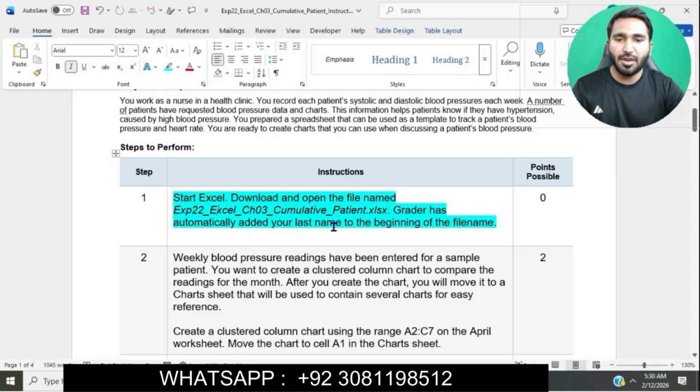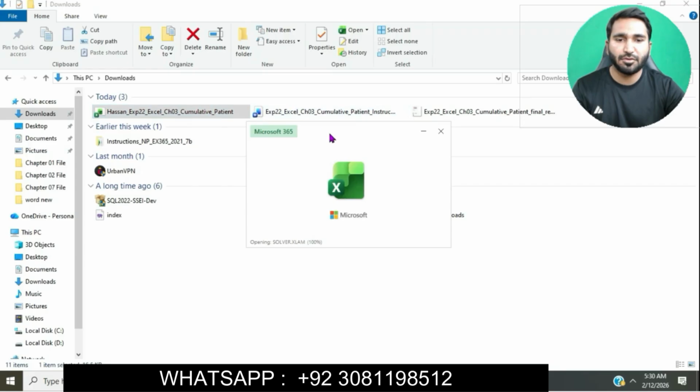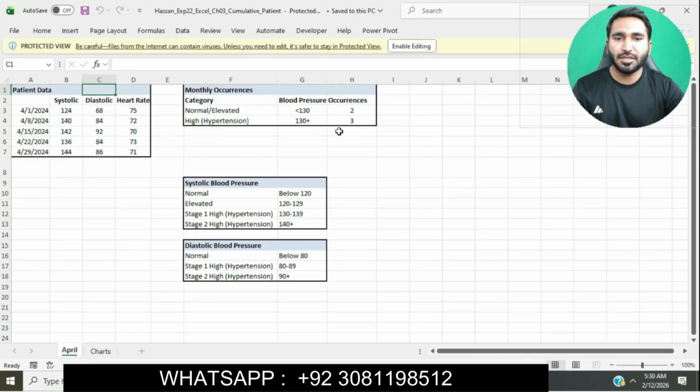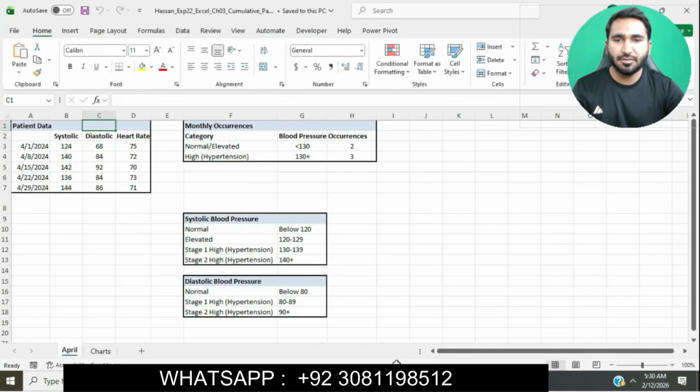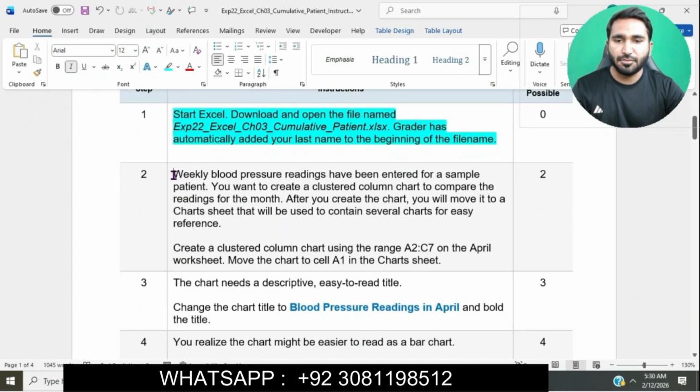Basically, in this question we will have to download the Excel workbook from the Pearson IT Lab dashboard portal. I have also downloaded this file. I am opening my Excel workbook which I have downloaded from the Pearson portal. Click on the enable editing button. So we will move on to question number 2.